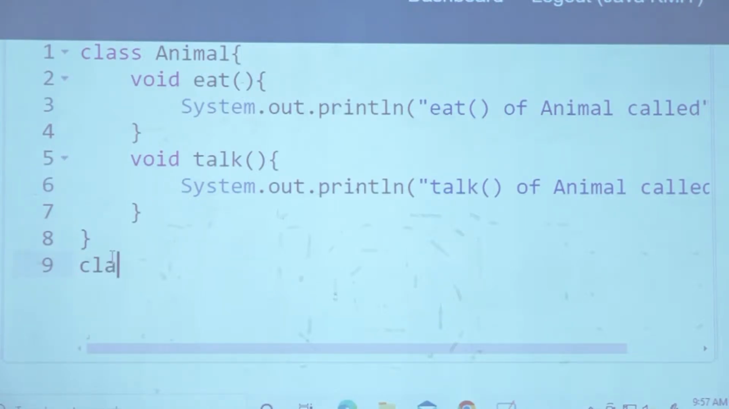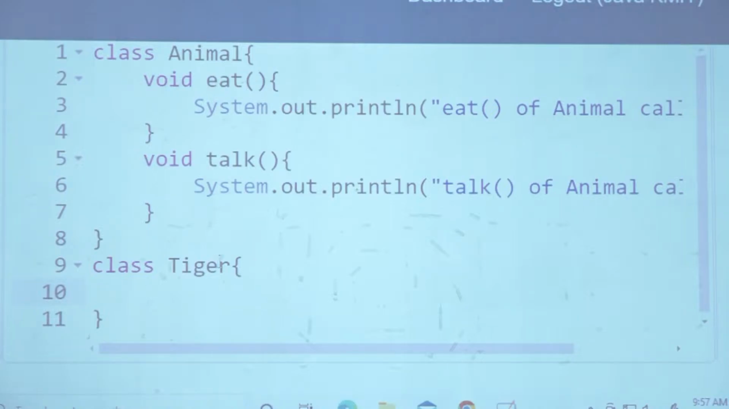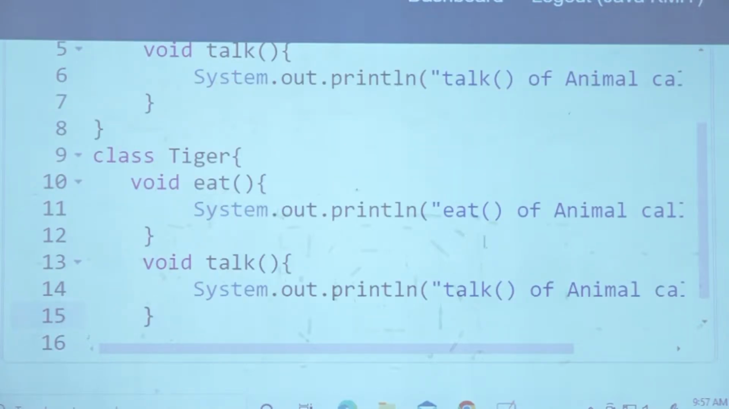Now we'll create a derived class from class animal. So we'll say class tiger. It will also have an eat and a talk method, which we'll copy from there. Only thing we'll do is change it to eat of tiger called and talk of tiger called. We'll say class tiger extends animal. So it's a derived class of animal.